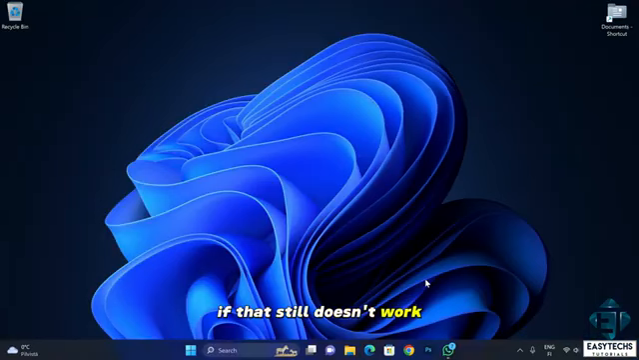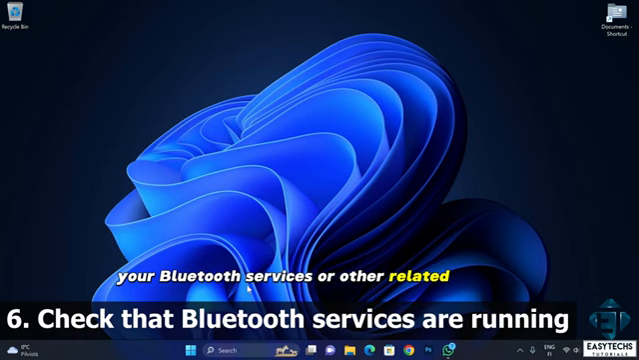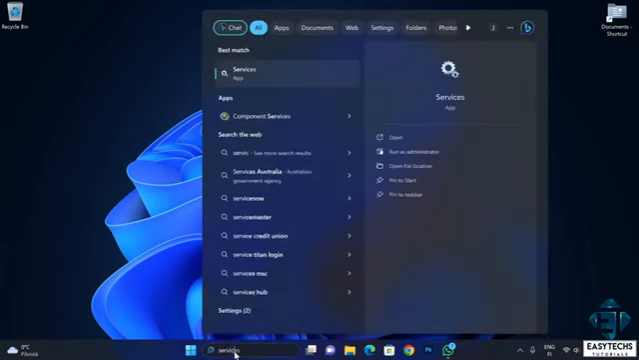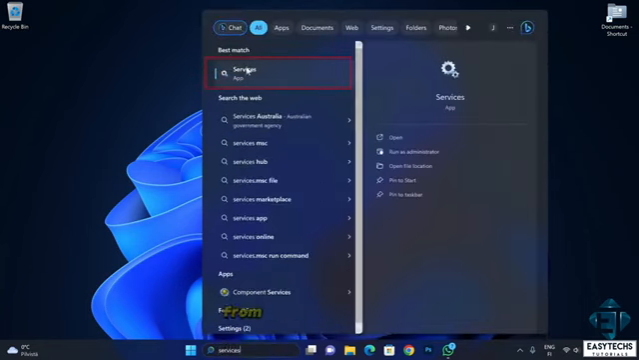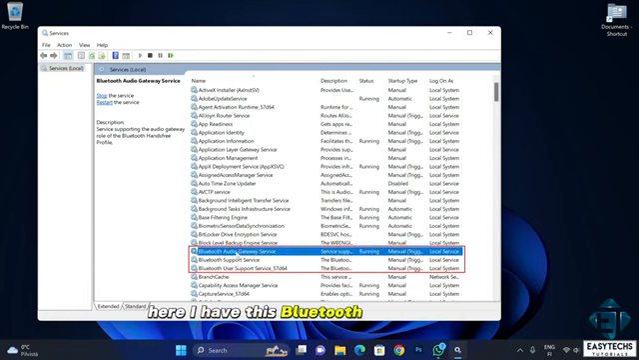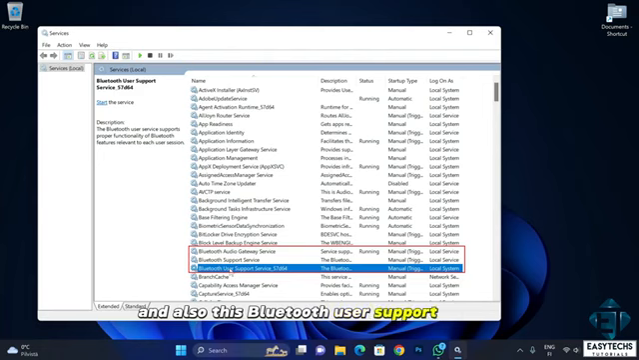If that still doesn't work, then the next thing would be to check your system services. Here you want to check that your Bluetooth services or other related services have not been disabled by any means. To do that, go to search and type services. Click on the services app from the search results. Here in the services window, search for services that have the word Bluetooth included in them. Here I have this Bluetooth audio gateway, Bluetooth support service, and also this Bluetooth user support service.